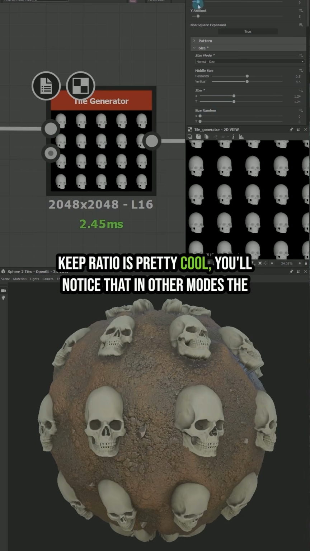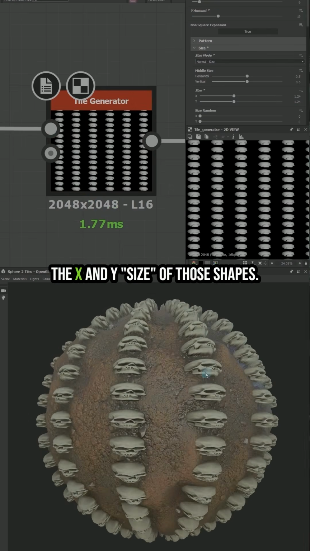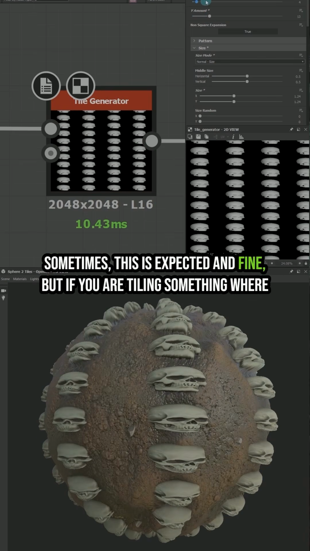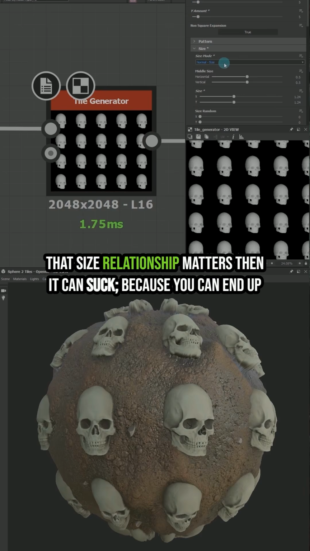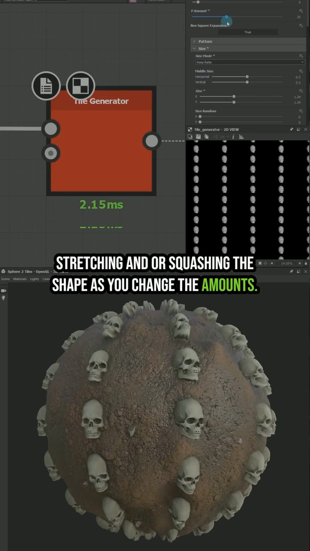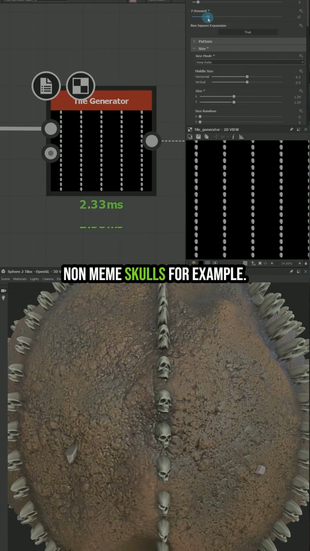Keep ratio is pretty cool. You'll notice that in other modes, the amount of shapes in X and Y can change the relationship between the X and Y size of those shapes. Sometimes this is expected and fine, but if you are tiling something where that size relationship matters, then it can suck because you can end up stretching and/or squashing the shape as you change the amounts. Setting size to keep ratio will fix this and allow you to place non-meme skulls, for example.